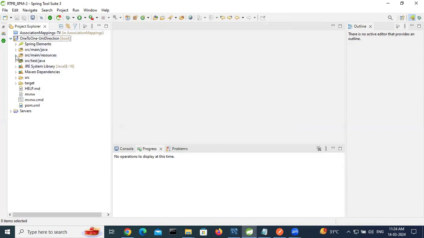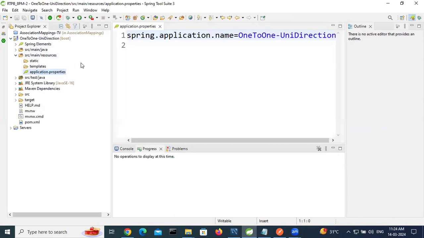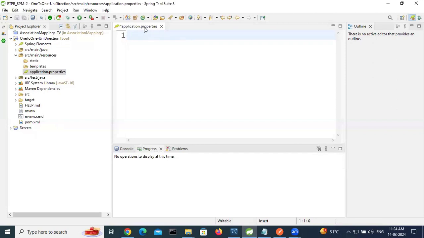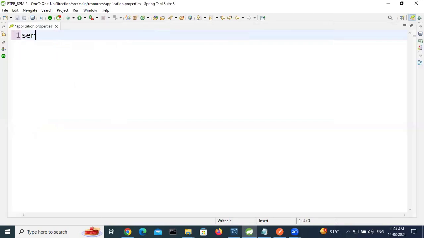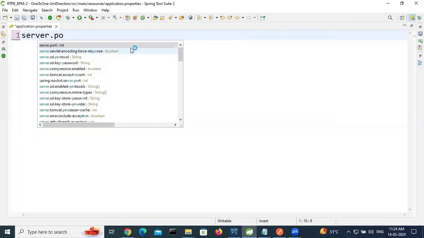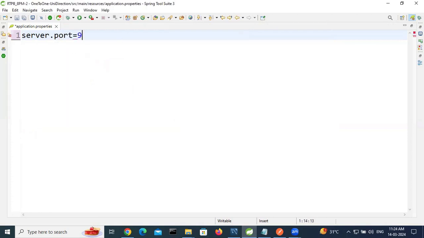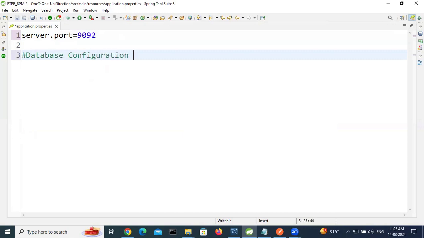Yeah, imported. Go to application.properties, remove this one. server.port 9092. This is the symbol for a comment. Database configuration properties.